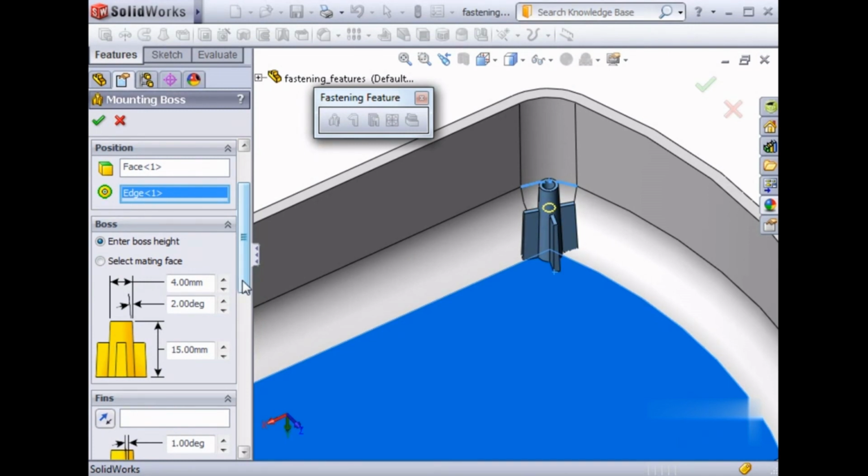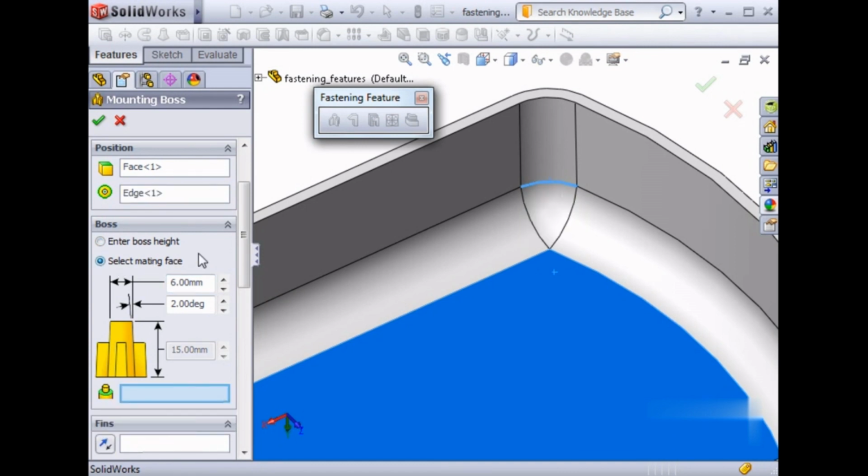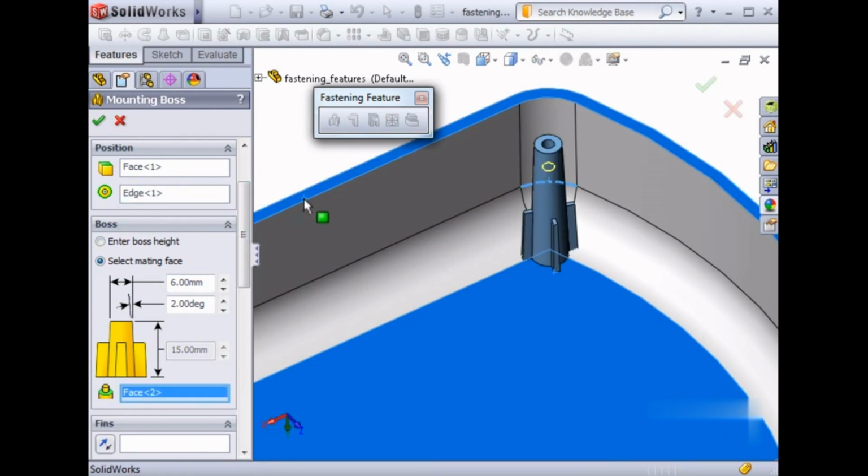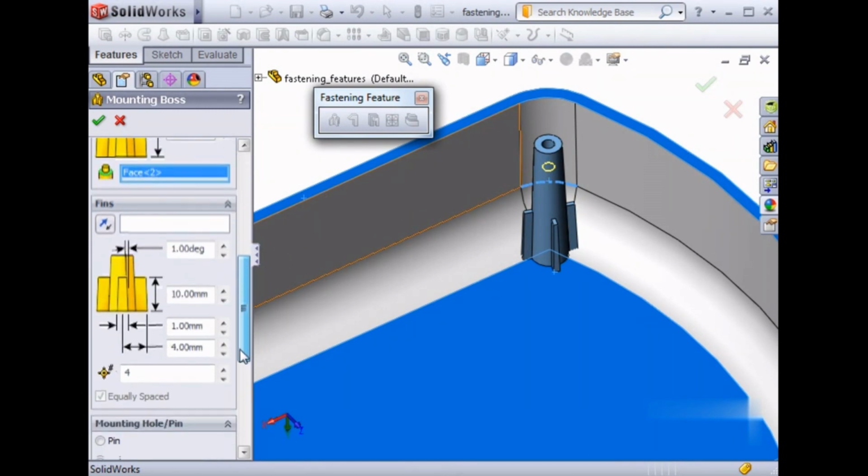For now, let's define the parameters of the boss itself, starting with the outer diameter. I'll set it to 6 millimeters. The overall height of the boss can be defined two ways. You can manually enter the height, or you can select a surface that represents the mating face. I'll select the thickness of this part as the mating face, and you can see the boss will extend up to the selected face. I'll use 2 degrees for a draft angle, and move on to defining the fins.